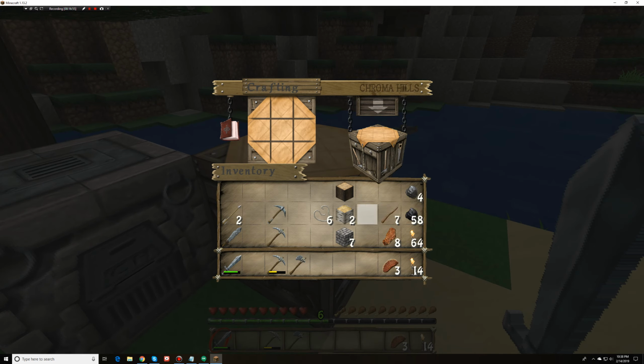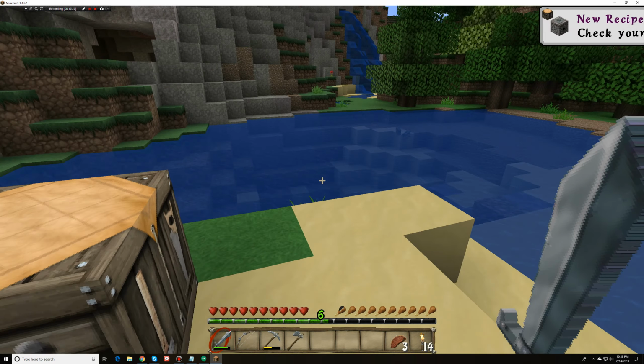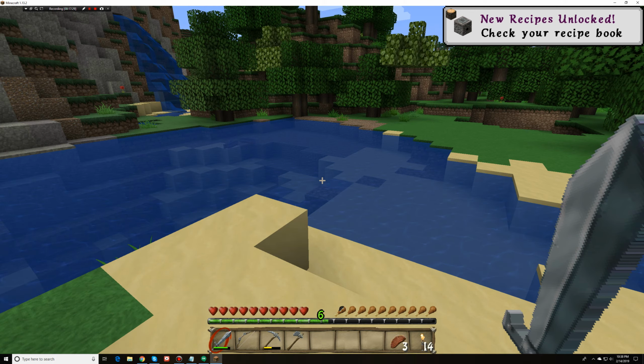Alright, now can I remember how to make a bow? No, obviously not. Maybe that's the sticks that are like that, and then the string is like that. There we go. All right, so now we have a bow, and I have two arrows for it, but hey. Okay.